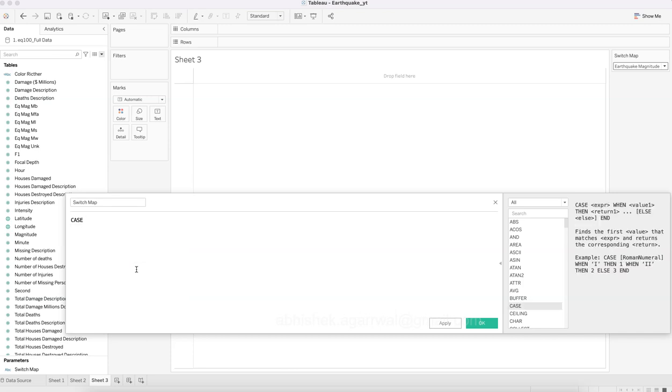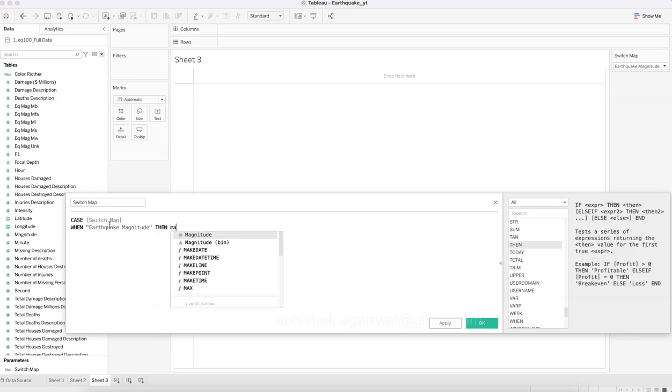We say case, and this is how it basically runs. Case, whatever that case is. In this case it is switch map, right? Switch map, this is how the parameter is referenced. When you have earthquake magnitude, then magnitude, right?